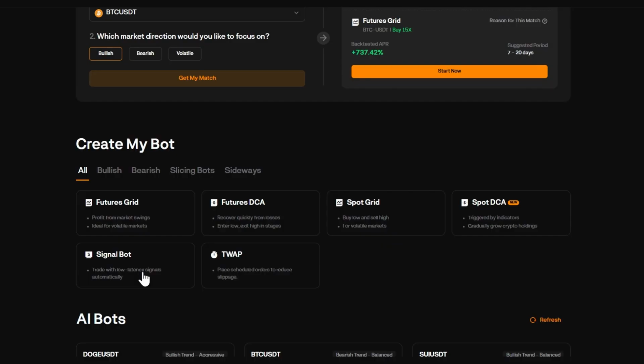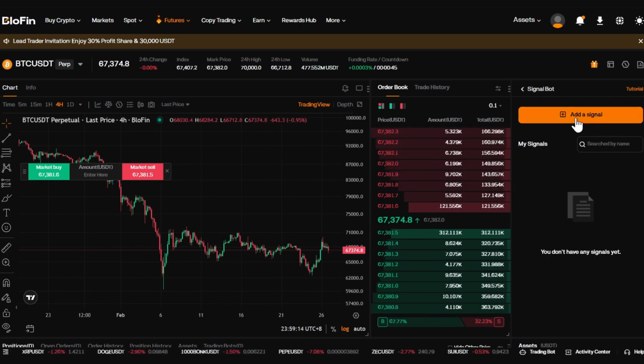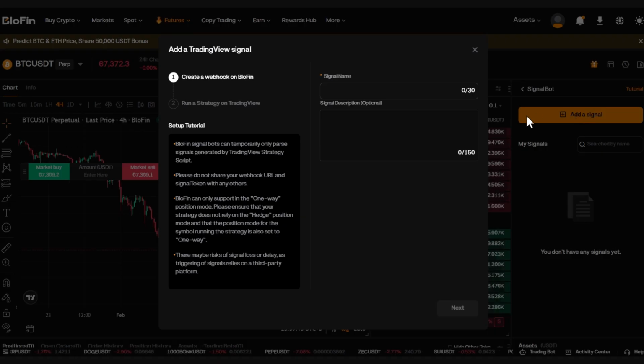Now let's talk about the Signal bot. This one's really interesting because it lets you automate trades based on TradingView signals. When you click on Signal bot, it'll take you to the trading dashboard. At the top right, you'll see an Add a Signal button. Click on that. Here's how it works.